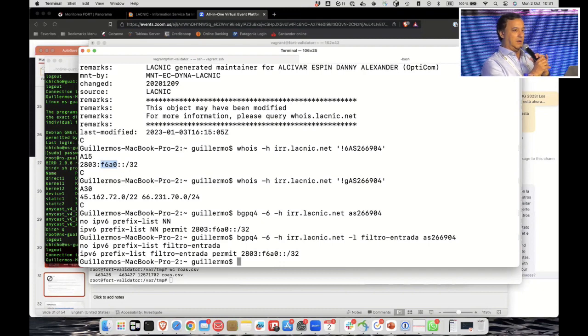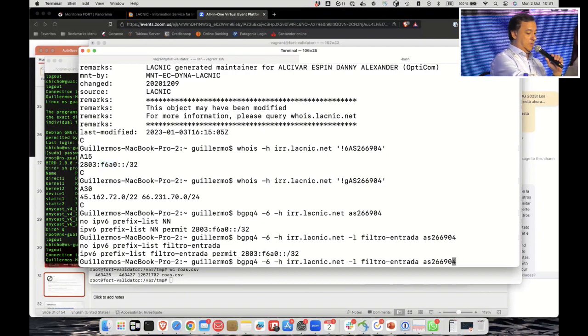So precisely, this is what you'll be seeing this afternoon during the automation tutorial, namely how to do this in a more automatic way and not manually. And the same over here for IPv4 prefixes.